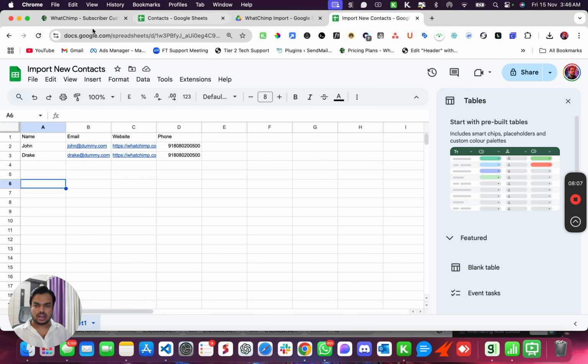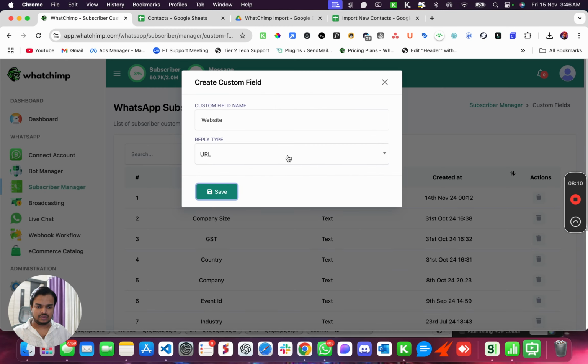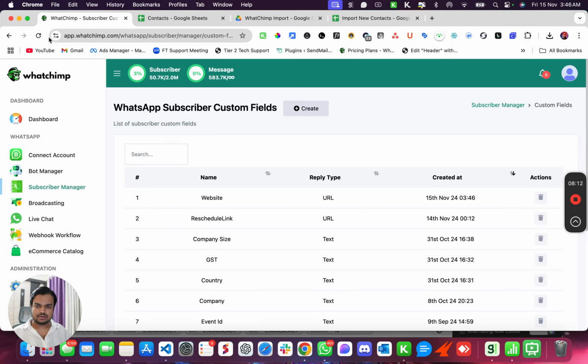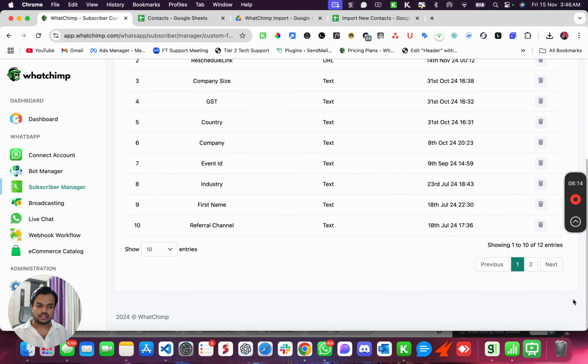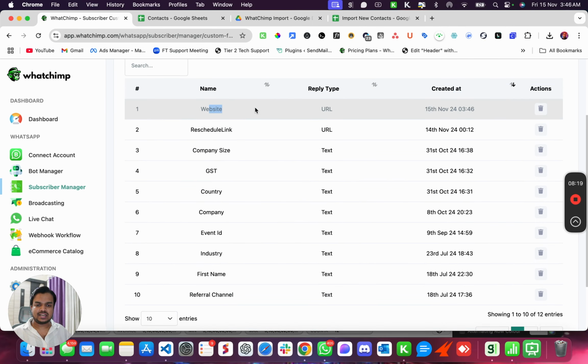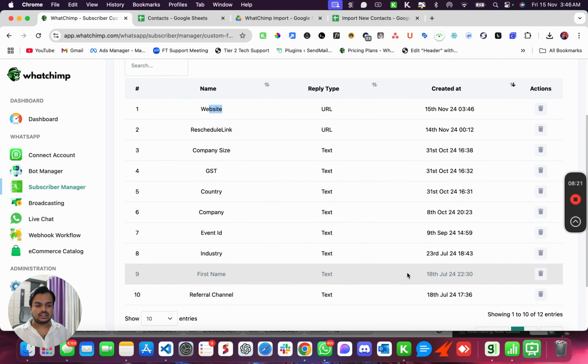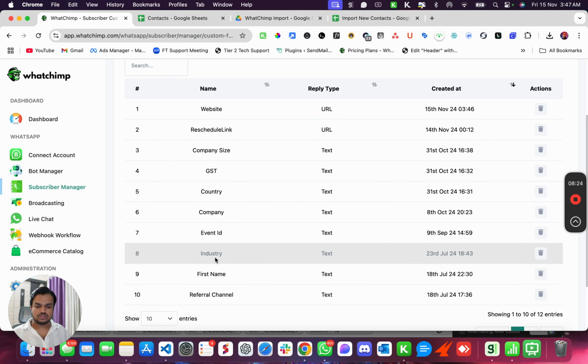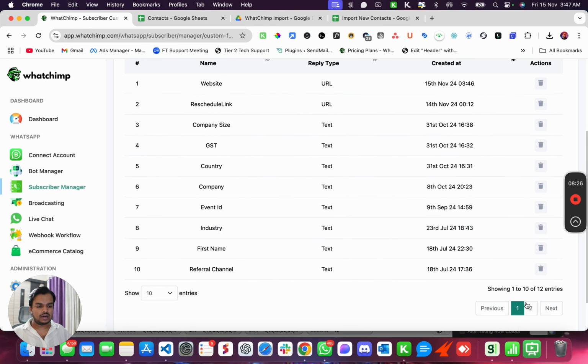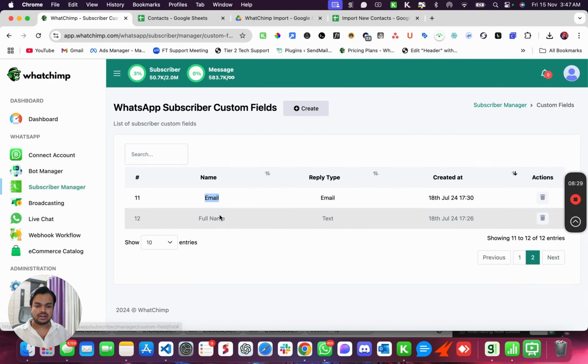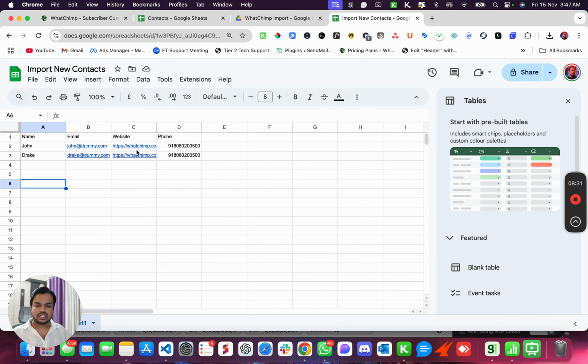Great. So I have added a new column and I've saved it already. Let me just refresh the page to double check this. So website has been added over here, right? And then we already have lots of columns. You can see over here, I've already created email and name. So there's no need for me to create name and email, and phone number is by default, so you don't have to create phone number, right? If you want to add more columns, feel free to do that.